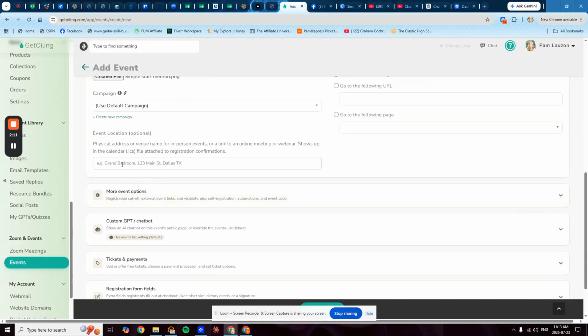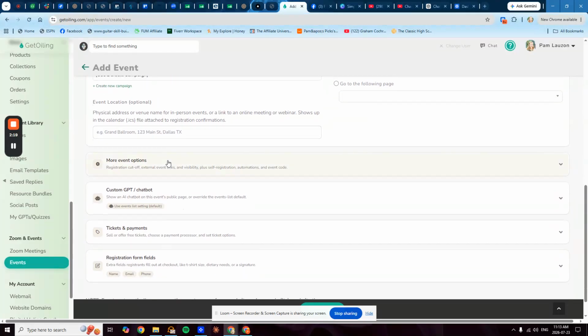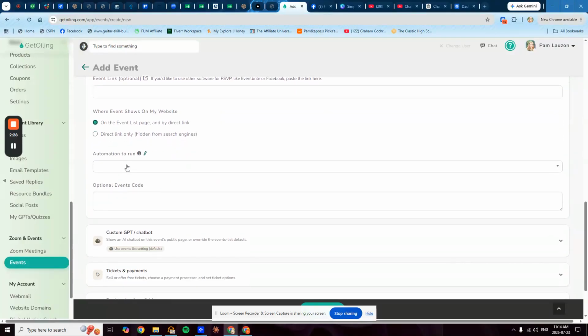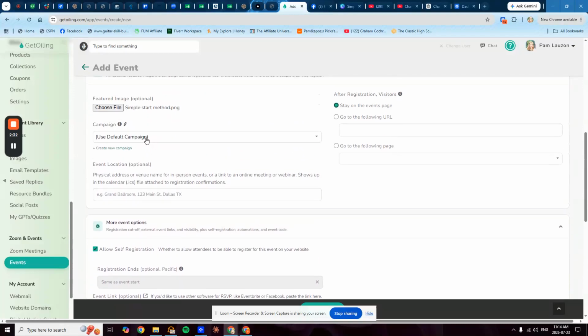And then down here, you can set in your location. Again, if it's online, you can just write in online or on Zoom, or you can put a physical address or anything else, any other details you want. More event options. We want to leave on self-registration. Usually self-registration means they can RSVP right here on your website. You can trigger automations in here. This is going to be outside of having a campaign. So if the only thing that you need automated is emails, just connect the campaign. You don't need an automation.